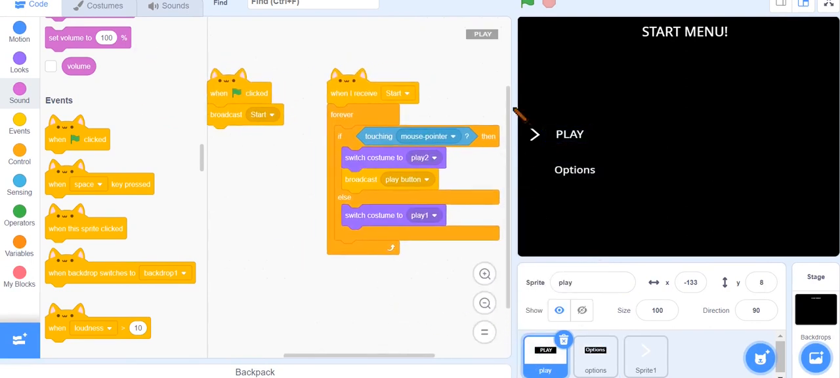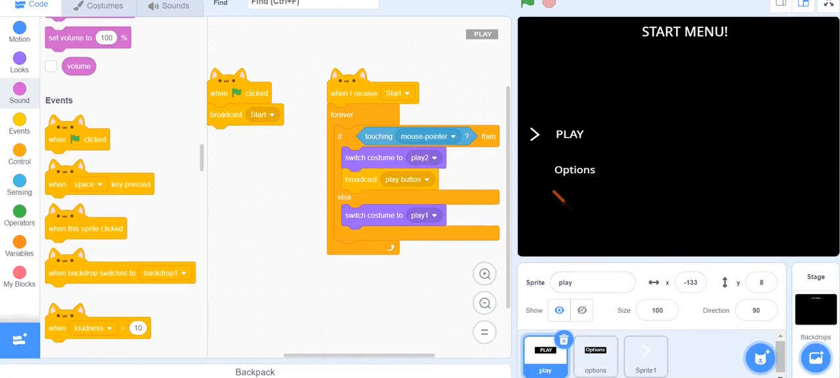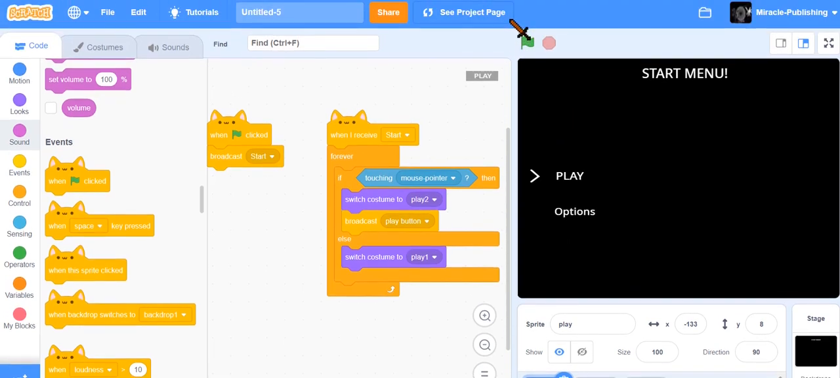So that was all for today. Thank you guys for watching. In the next video, I'll be showing you how to make 3 buttons, the 3rd button, and also show what happens after opening the options button.